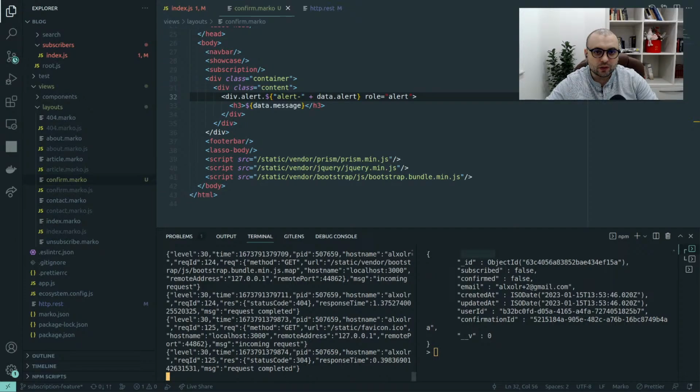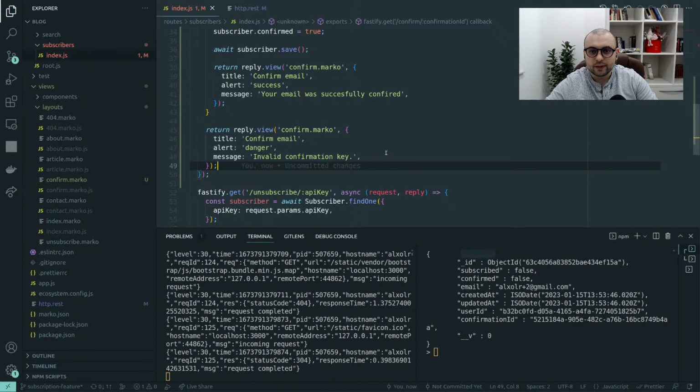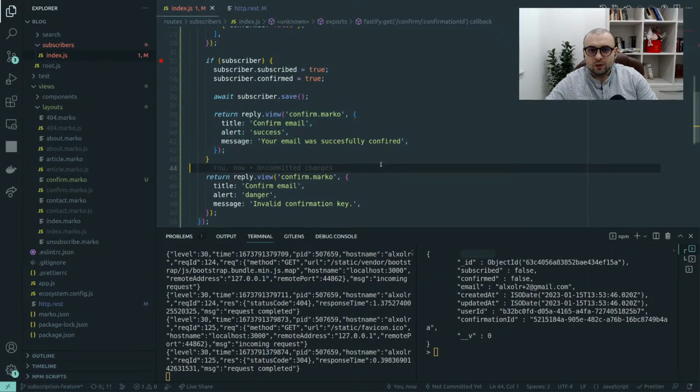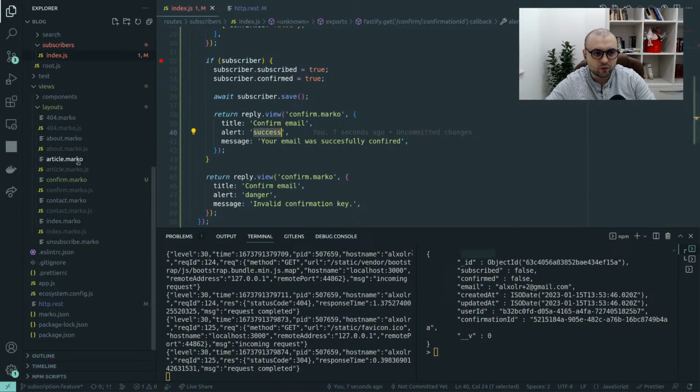Yeah, there is one more thing which we'll need to do. So we kind of managed to parameterize all the needed things there. So invalid confirmation key, your email was successful. Once we find it, the next thing which we'll need to do is to send the right status code. Because for success, we kind of need to send 204 or 200. That's fine. So here I'll keep it as it is.